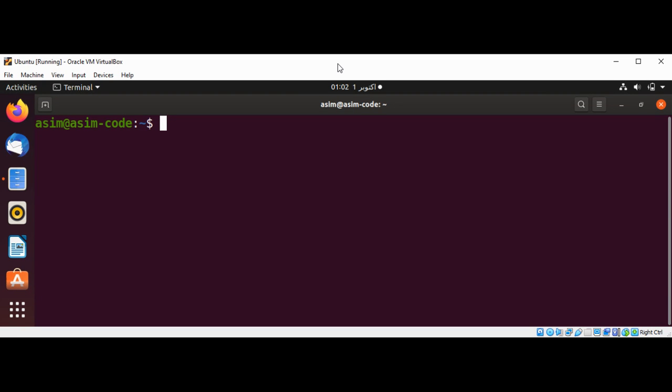In this video, we will use the ASCII image package in Node.js. We are going to convert our image file to ASCII art.